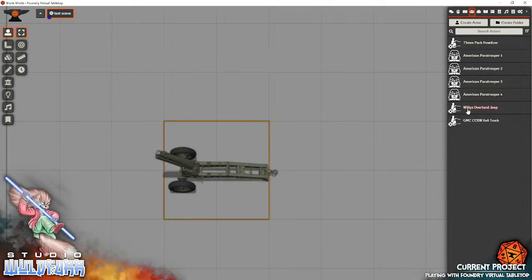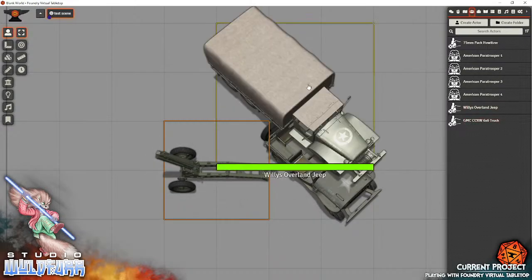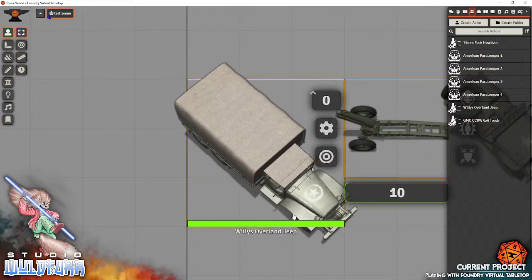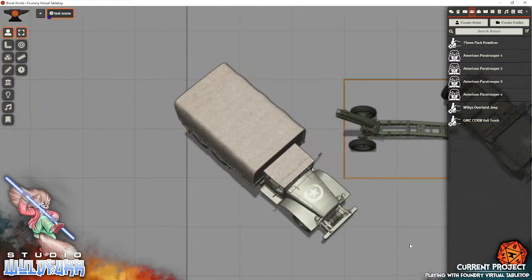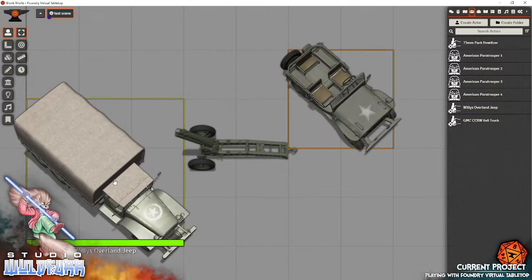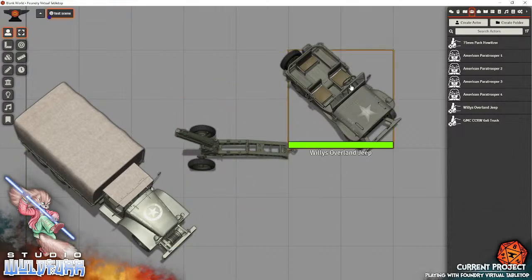Now, large vehicles or large characters. For example, if there's a giant. Here's the truck. Here's the... Whoops. Just unclick that. Here's the Willys Overland Jeep. Now, with each of these, they require a different size. So, for example, the truck is 3 by 3 squares in size. Is its area. The artillery piece is 2 by 2. The Jeep 2 by 2.